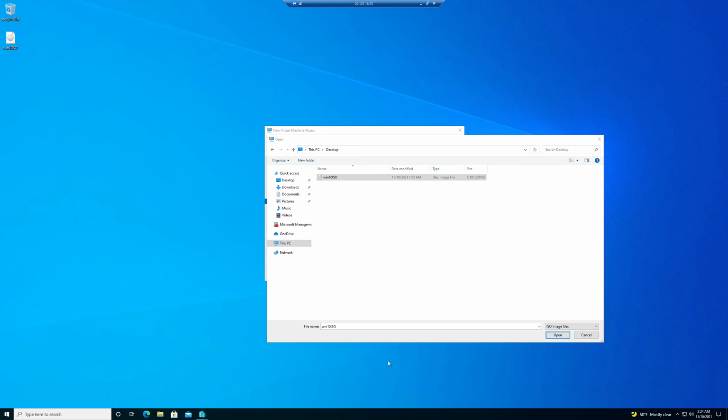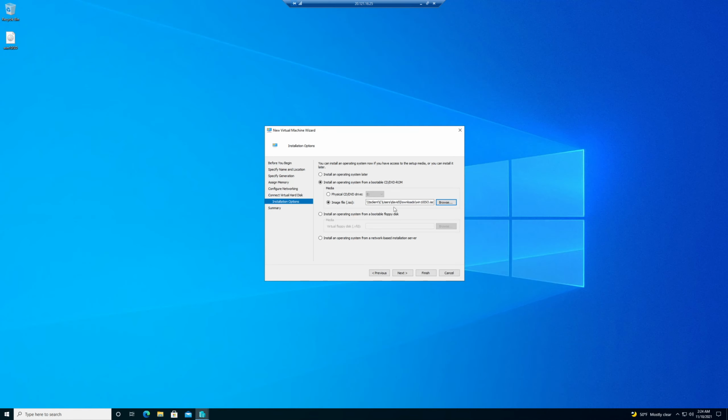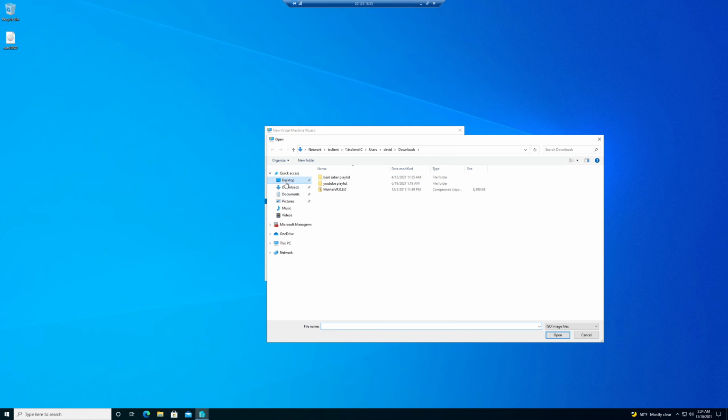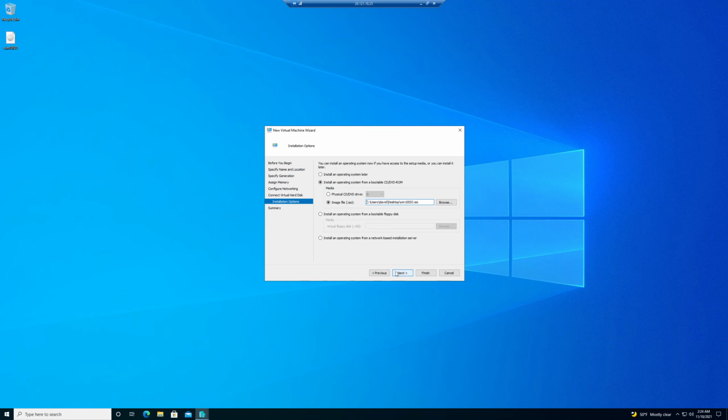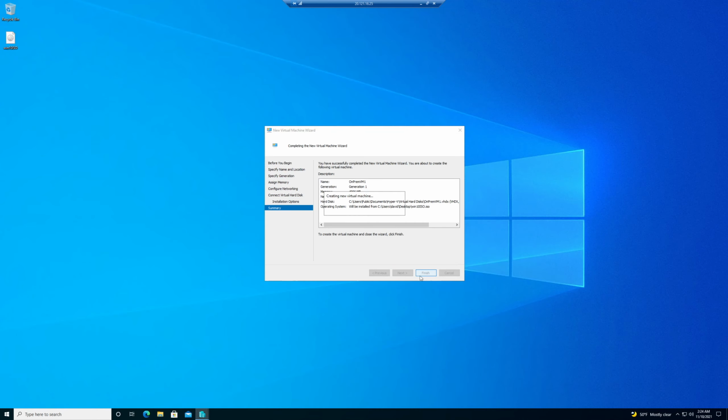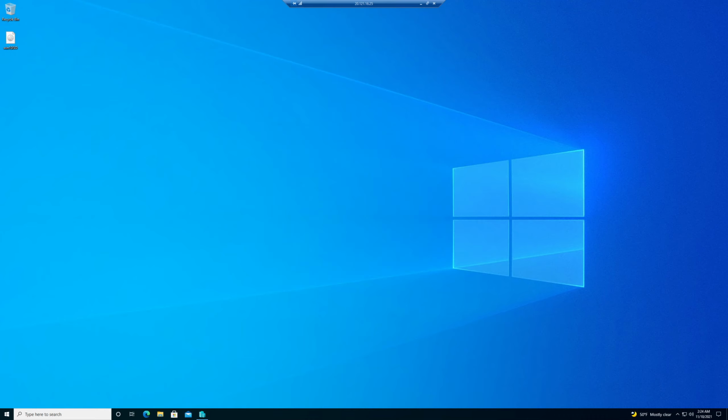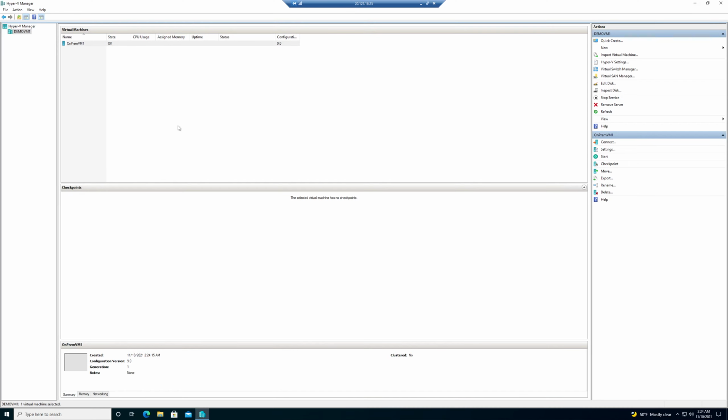Okay, that took a really long time. But anyway, let's browse for the file that we put on the desktop. Next, finish. And it should work this time. Let's go check. And you just right click it and you say start.